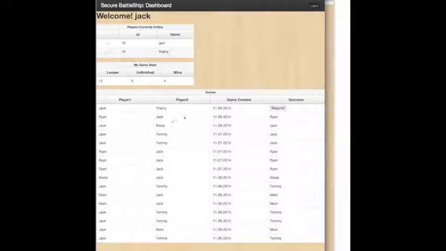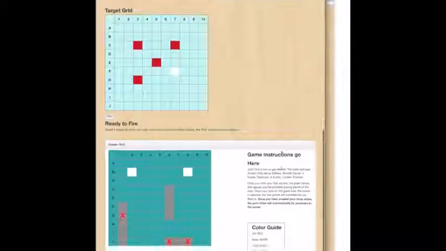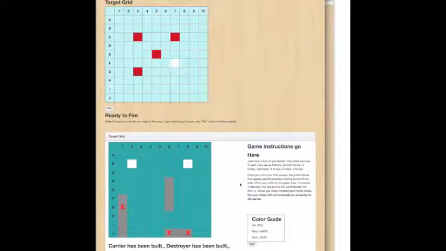Thierry, Jack are playing on the 29th. And I can click the resume button and it will reinitiate the grid, pull back up from the database. As you can see, my game board state has been revived.